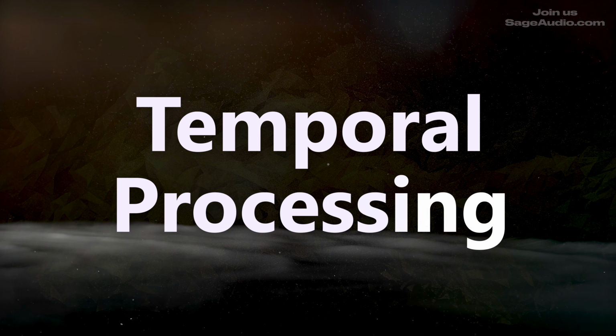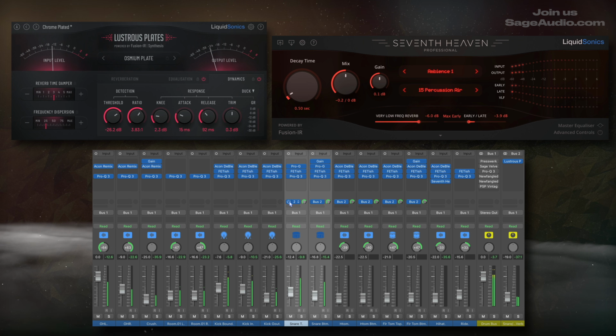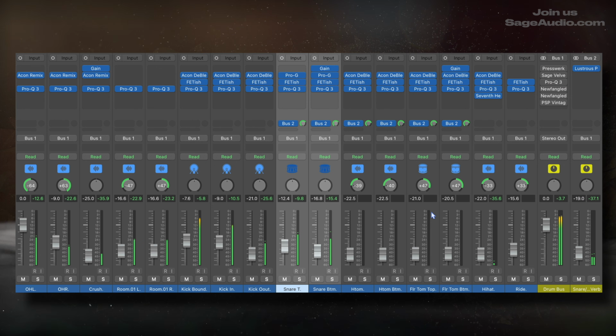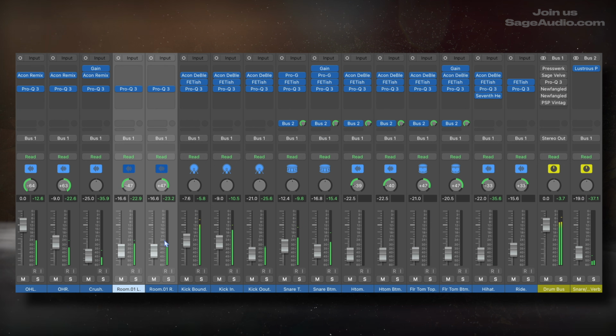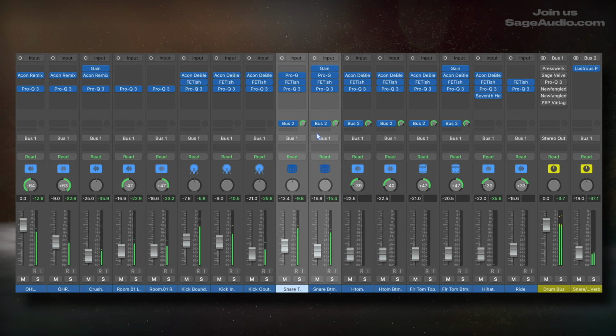Next up, we have temporal processing. Now this is a highly subjective part of mixing drums. You might want super dry drums, or drums with 80s style gated reverb, or maybe just a nice layer on the snare. Now I don't like to add too much reverb, and instead prefer to rely on the room mics, but there are a couple of elements that could use some extra, maybe stylistic reflections.